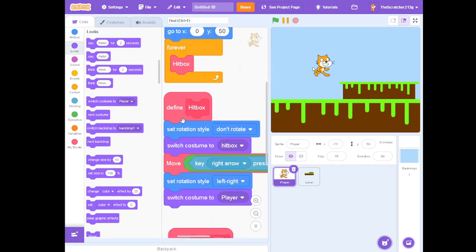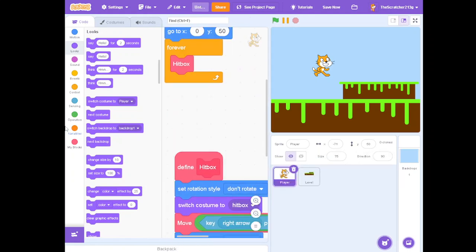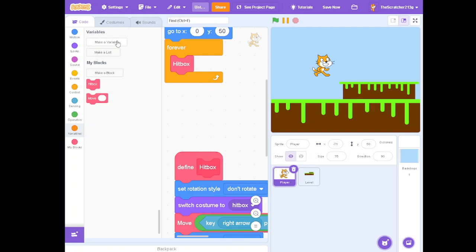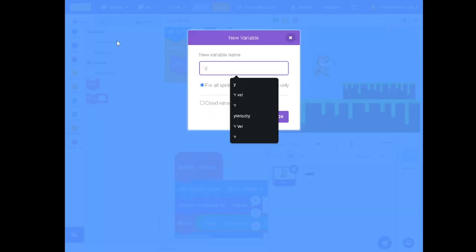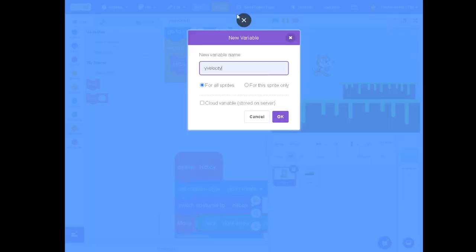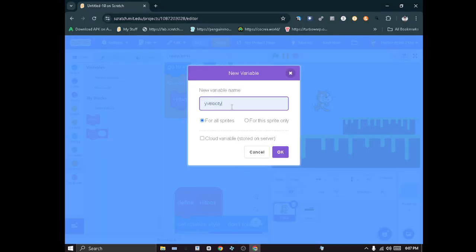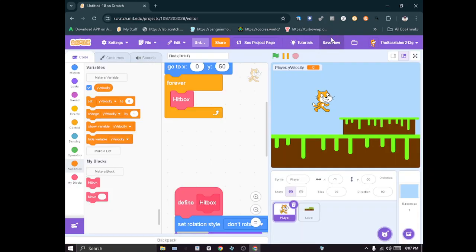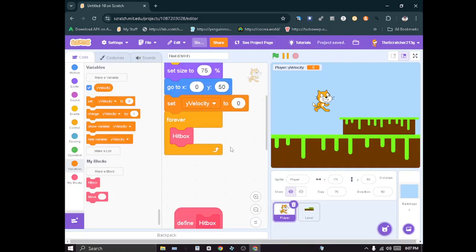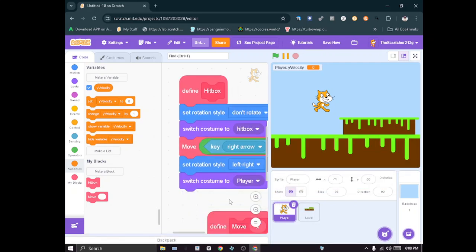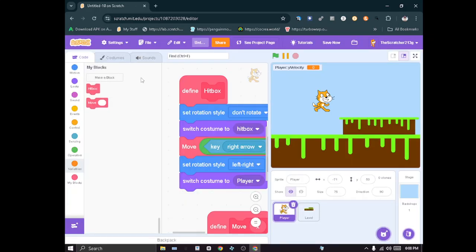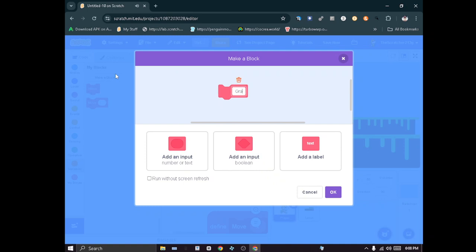we need gravity. So first, let's start making our gravity. First, we're going to need to make a variable named y velocity. And then now, y velocity, make it for this sprite only. Set the y velocity to 0. And now we're going to make a new block and we're going to name this gravity.